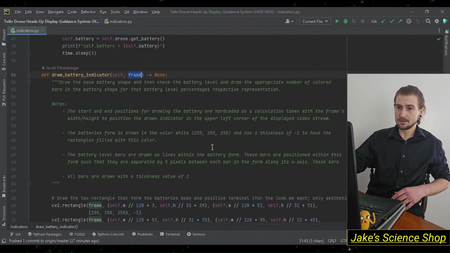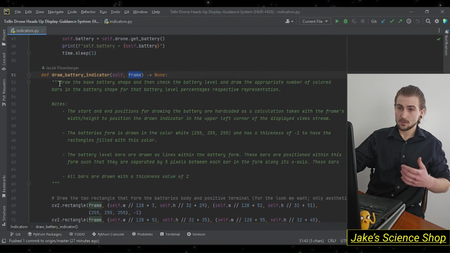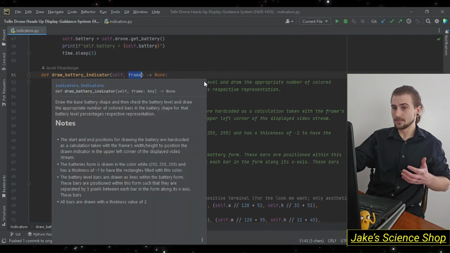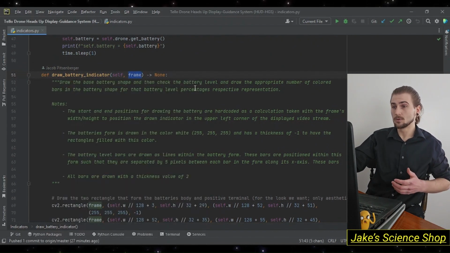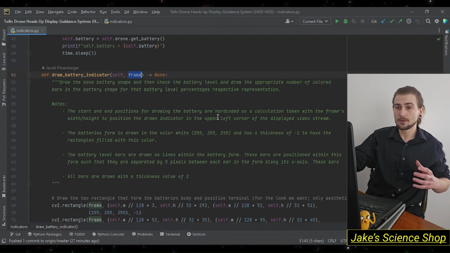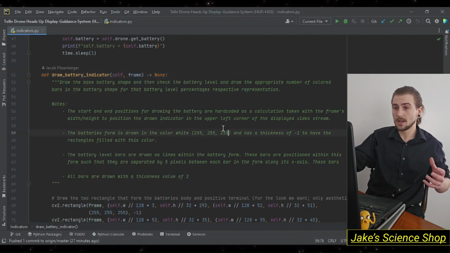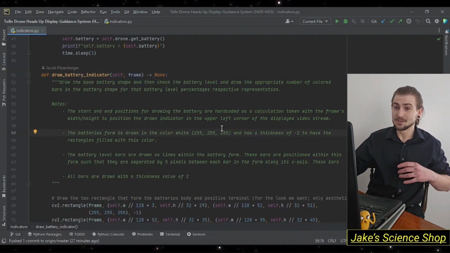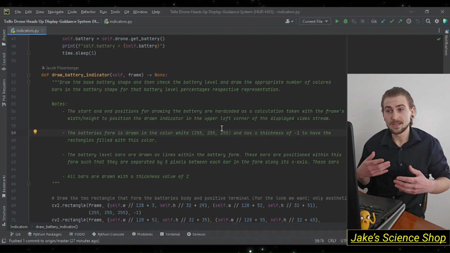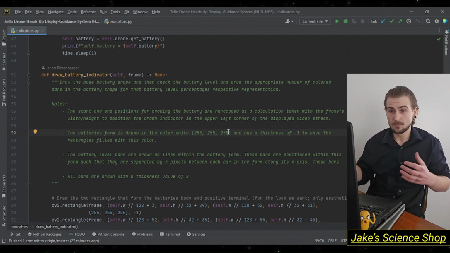Let me go ahead and note this right here. So we're going to draw the base battery shape, and then we're going to check the battery level and draw the appropriate number of colored bars in the battery shape, to indicate that representative power level.